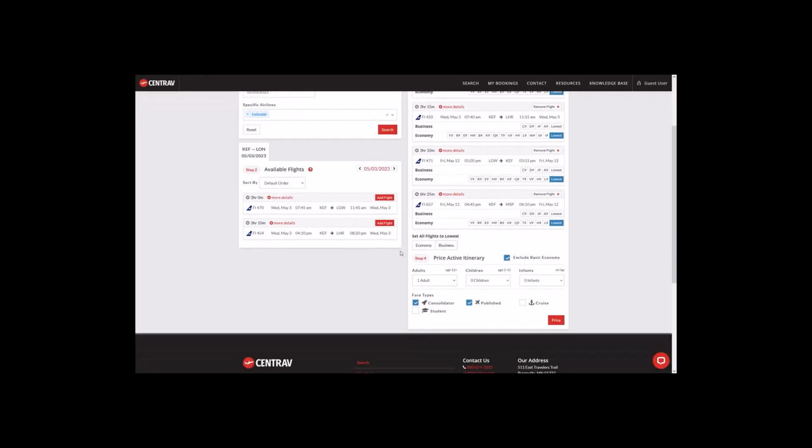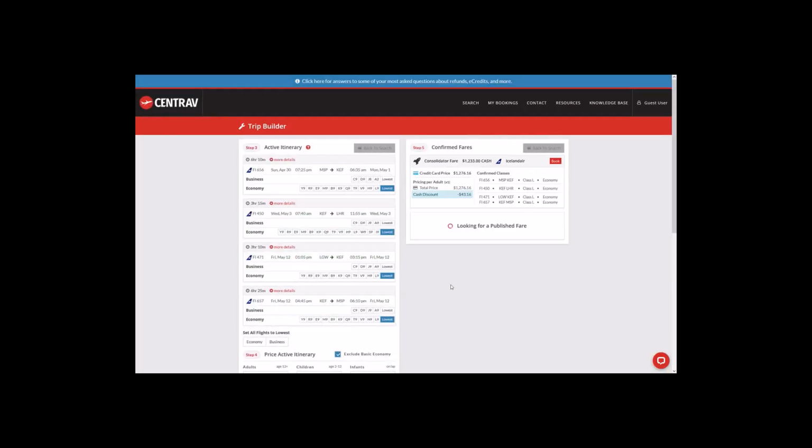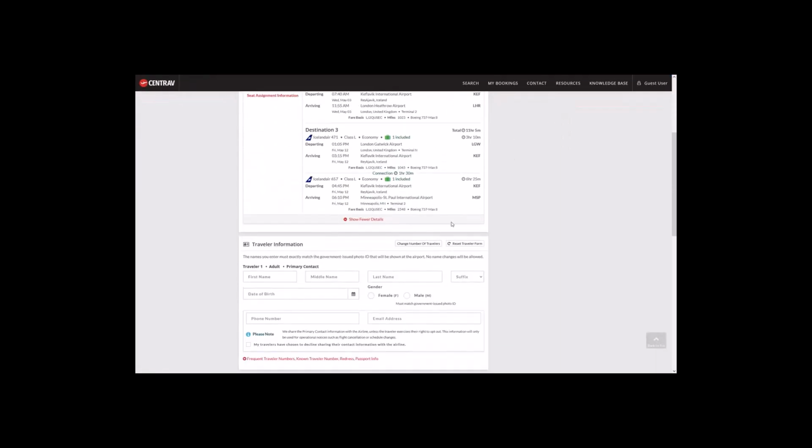At this point, I can price this out in economy or business class, exclude basic economy, put the number of people, and hit price. Trip Builder will price this as a consolidator fare, as a published fare, and if you select cruise or student, it'll price that as well. From here, you can select which one you like best, click book, and you're on your way to book the stopover.